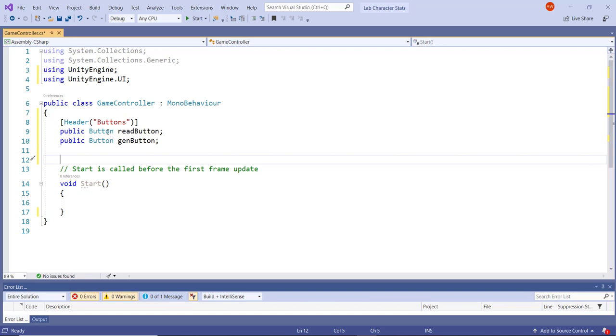So I think that's all we're going to need for the buttons. We can always come back later and add some more. Another thing that we are going to need is the input. So let's add another header for the input, even though we only have 1 variable there.